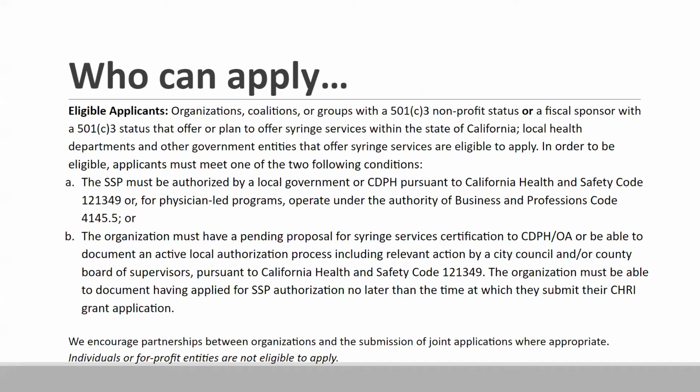Okay, so who can apply? To be eligible for this funding, you must either be a registered 501(c)(3), a fiscal sponsee of a 501(c)(3), or a local health department. Additionally, you must be authorized as an SSP by your local government or by CDPH, or be a physician-led program. With that, you also can have just started that certification program. So as long as that process has been started before you submit your CHRI proposal, then you will be eligible for this funding.